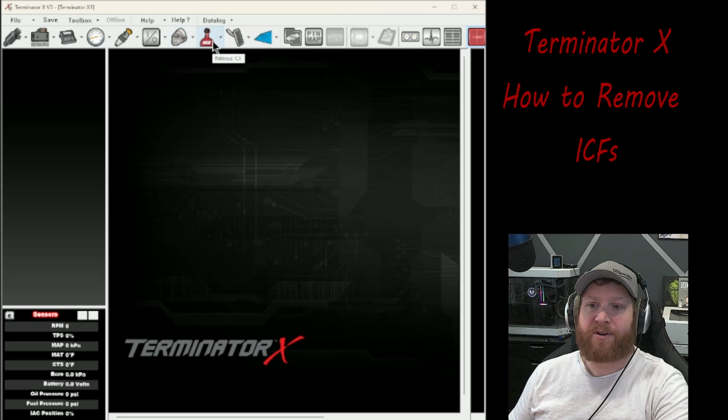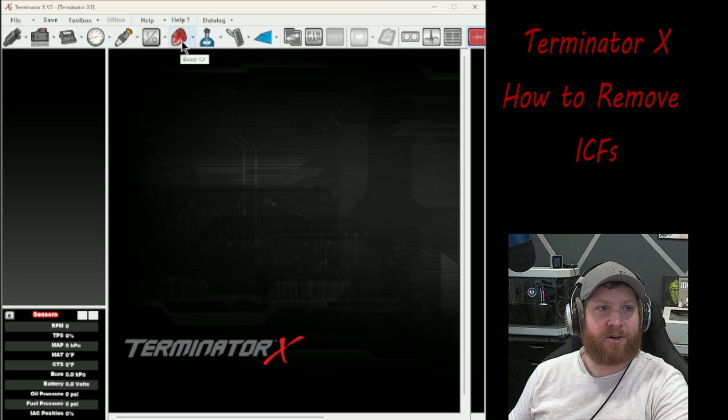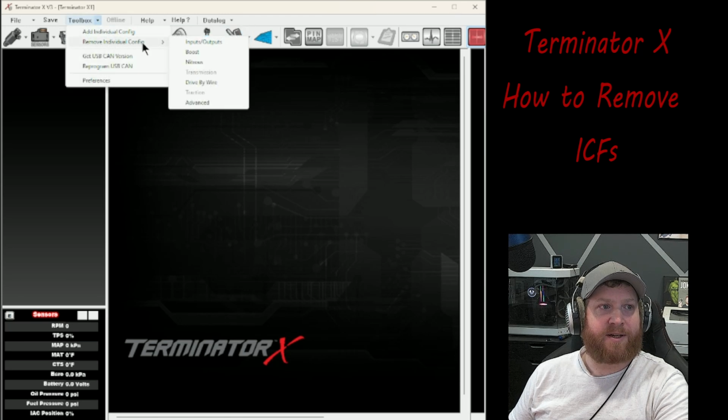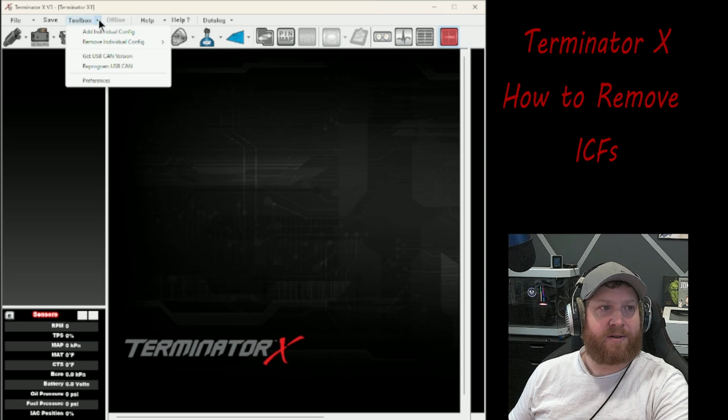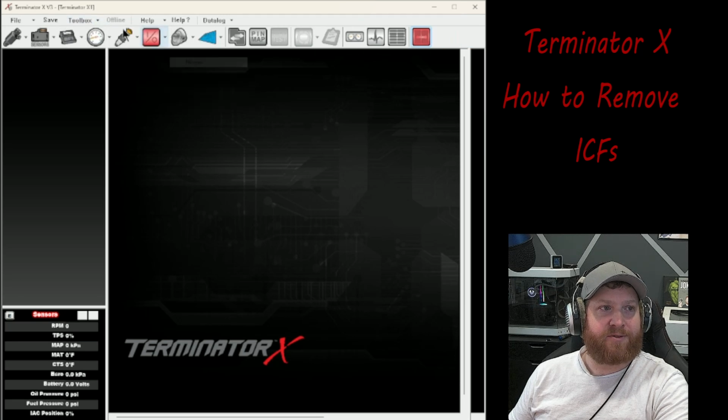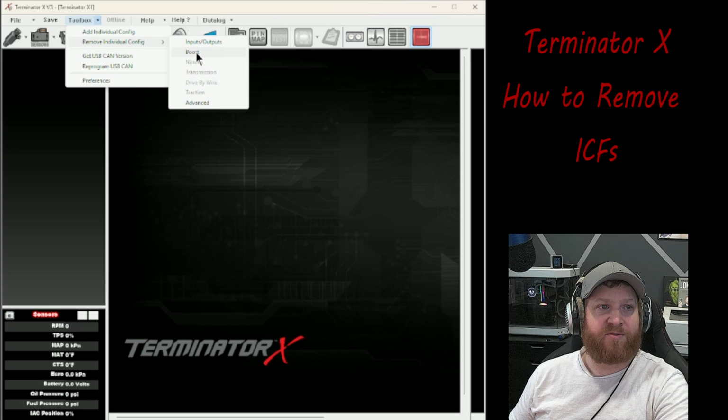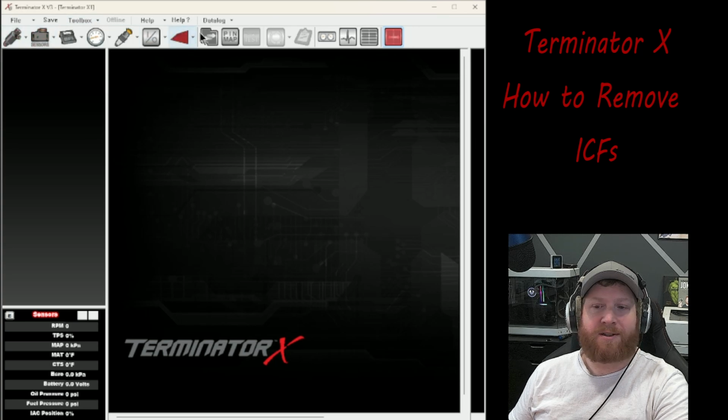Same if you're not going to use nitrous, or you're not going to use a turbo, or even if you're using drive-by cable instead of drive-by wire. You can go up here, toolbox, remove individual config, remove drive-by-wire, remove nitrous, remove boost. And this will clean it up a little bit to make it a little easier to see what you have going on.